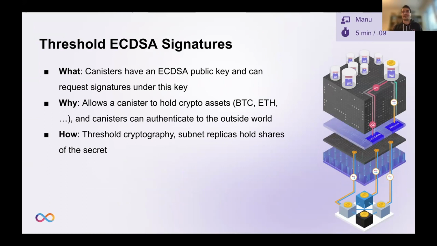Yeah, thanks, Jan. Hello, everybody. I'll give a very quick update on where we stand with threshold ECDSA. As a small reminder, what we're doing here is trying to give canisters an ECDSA public key and add an interface that allows canisters to request signatures under that key. That is useful because it allows a canister to hold, for example, crypto assets like Bitcoin and Ethereum and many others. But also because it's a very standard signature scheme, it allows canisters to sign data and authenticate towards the rest of the world.